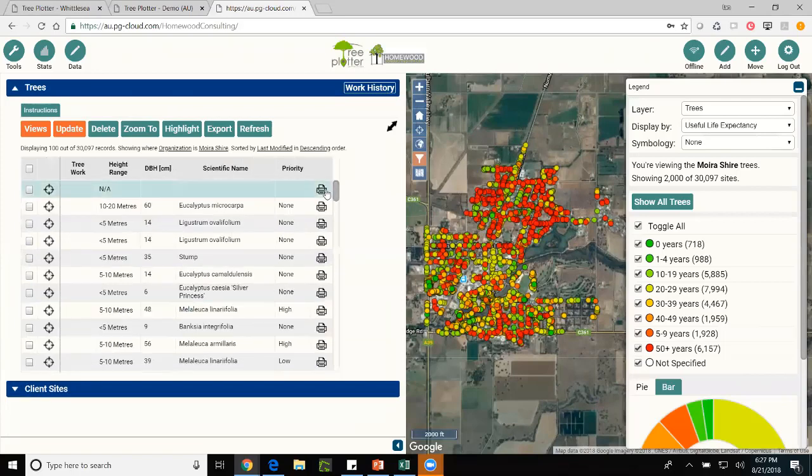So there you go. You can also print a tree. So you could print a PDF of all the tree information. And zoom to a tree, things like that. Can you zoom to that Eucalyptus microcarpa?